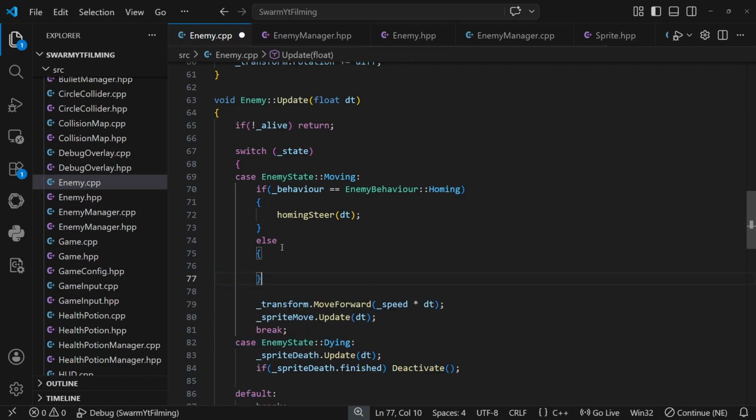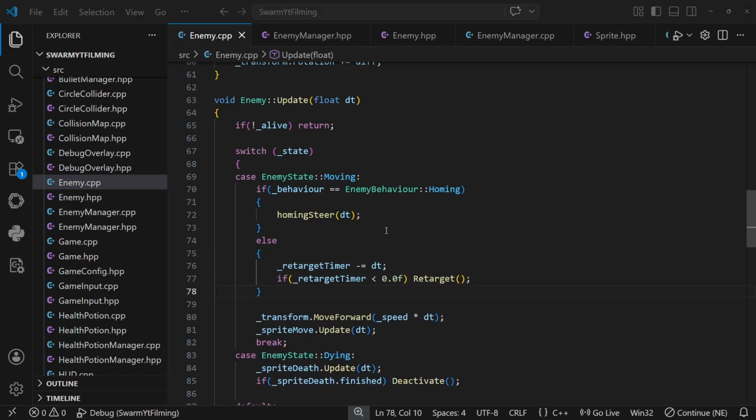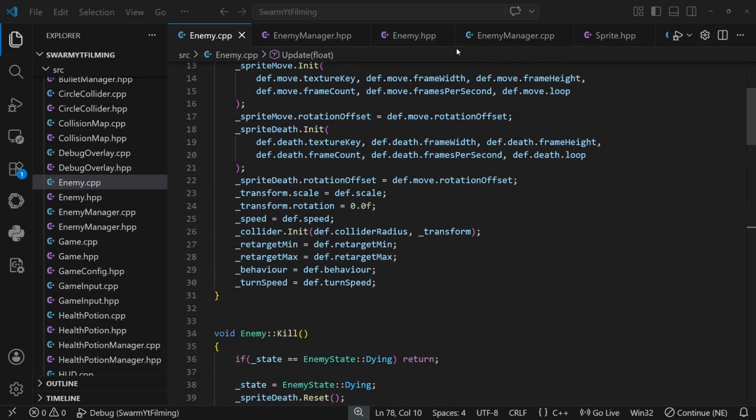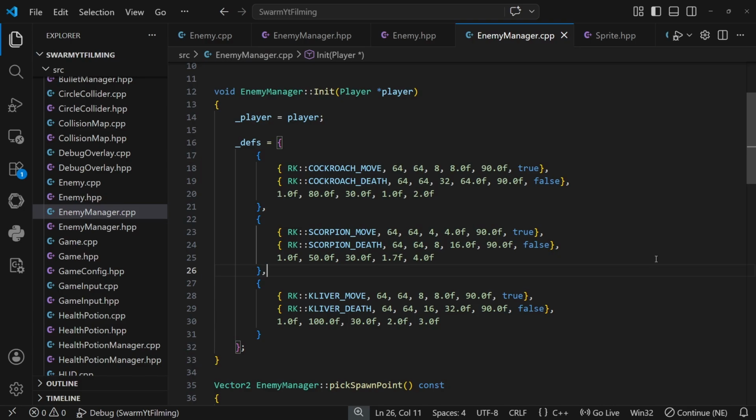So I'll take these lines from here, cut and paste them inside here. And that should be us homing. The final thing we need to do is actually get the definition correct so that we actually have the homing behavior in there. And that's in the enemy manager. I was going to the wrong place. That's inside here, isn't it?